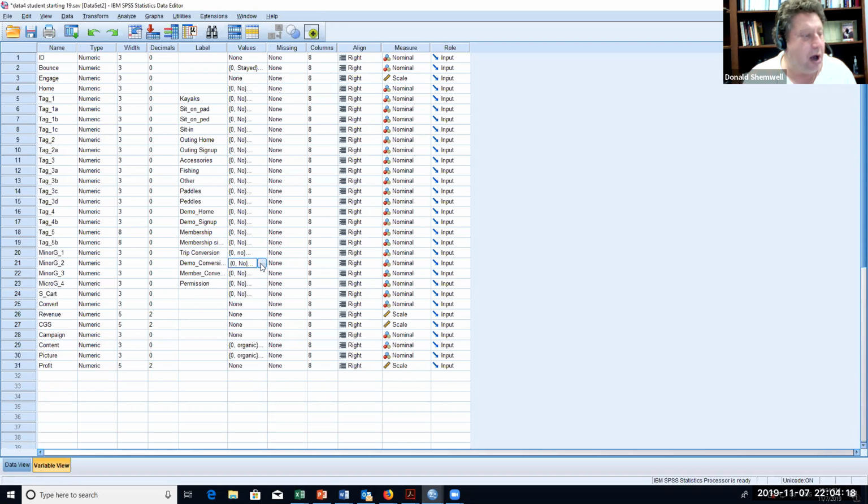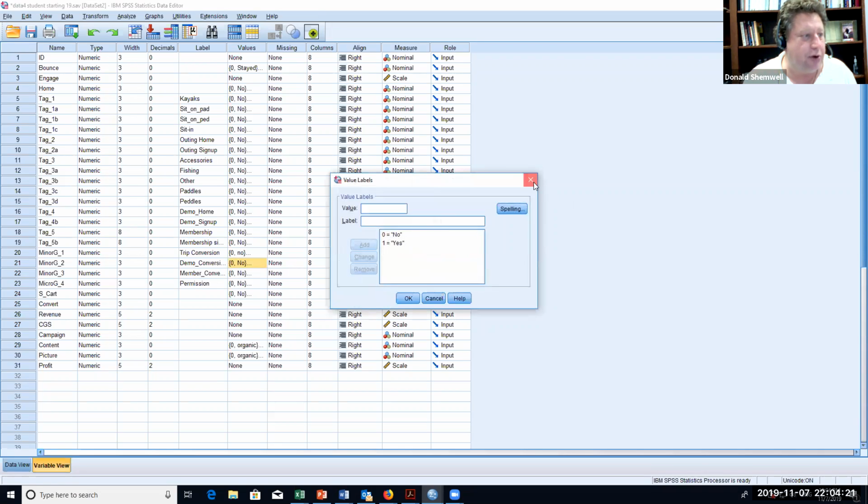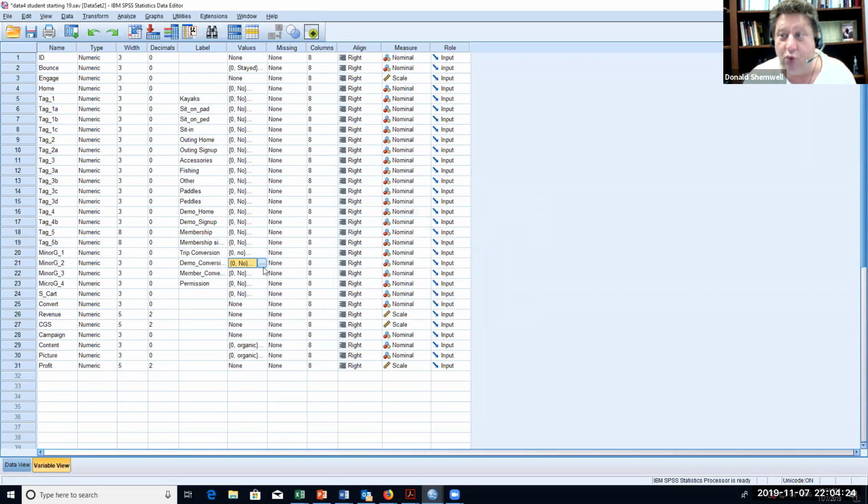Okay, so if you look at these other things, it's the same thing. A demo conversion means they signed up to go to a demonstration day, where they'd ask what kind of equipment you want. Member conversion means they signed up for a membership, and it's almost free. You pay a certain amount of money, but you get a free trip, so it really doesn't cost anything. Permission has to do with, I don't know, permission to email them or bother them with other stuff. So that's what permission is.